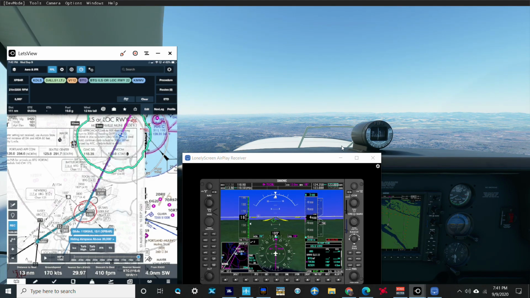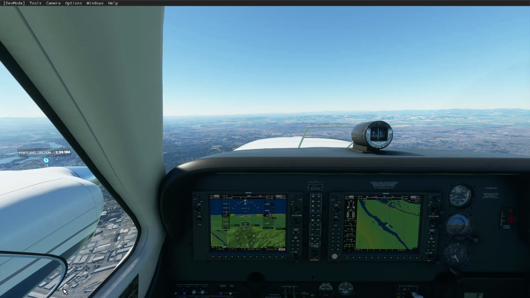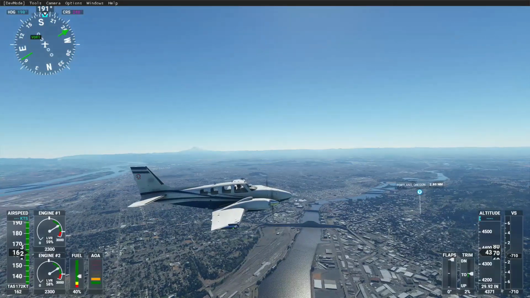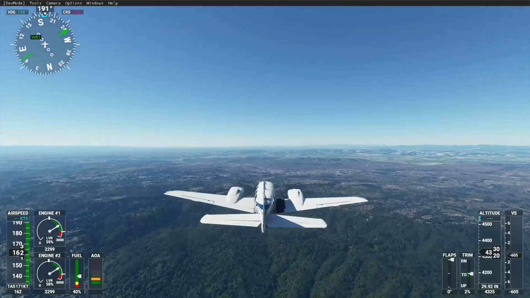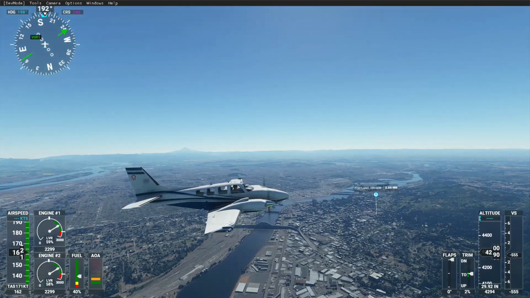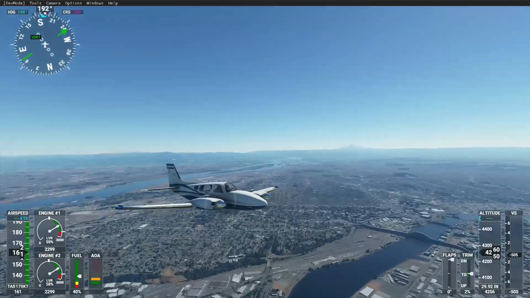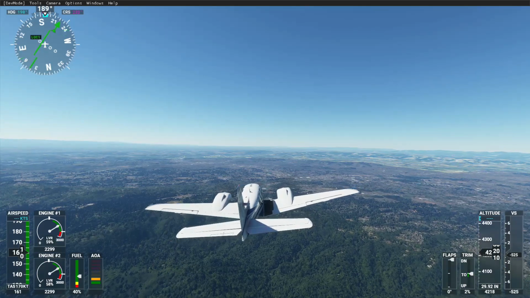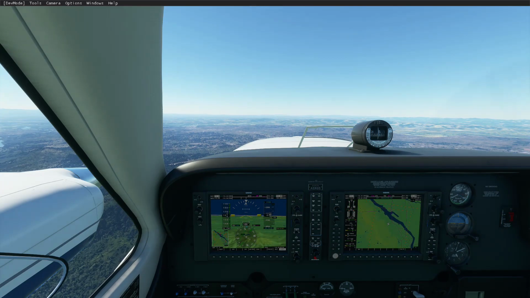Take a look outside real quick. Beautiful. That is the beauty of this simulator for sure. Back inside.